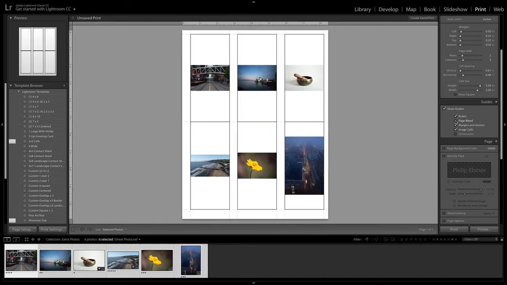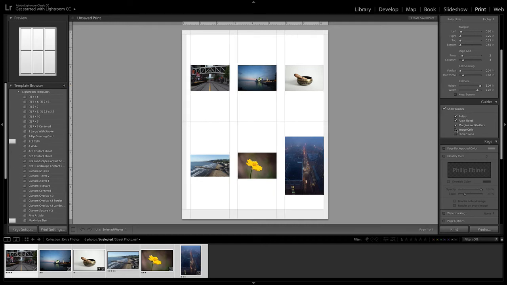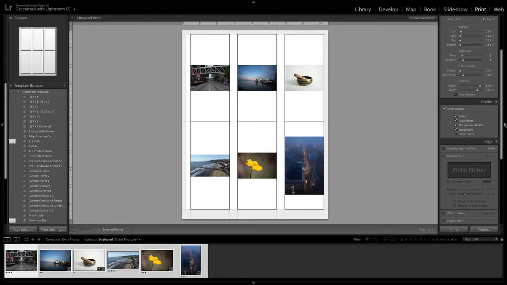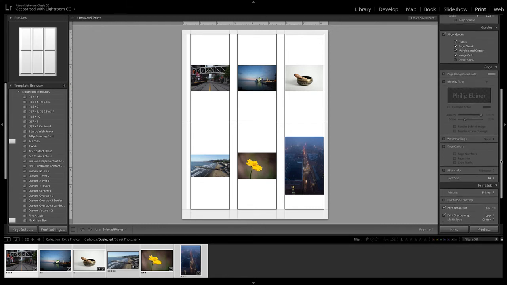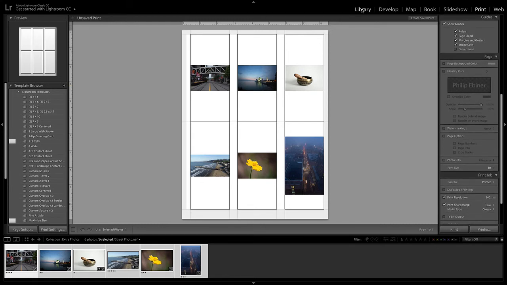We have our page bleed, which is something you don't want to put any photos or text outside of, margins, etc., dimensions if you want to see the dimensions of the photos that you're printing, and then the image cells themselves. That's more for just guiding you in creating this page. It's not going to actually print out like that, so you don't see those lines in the printout.